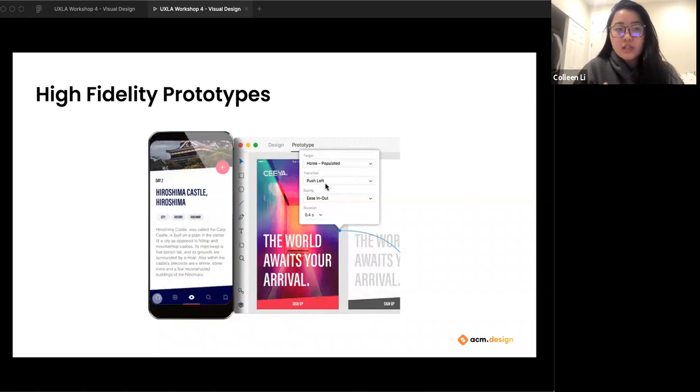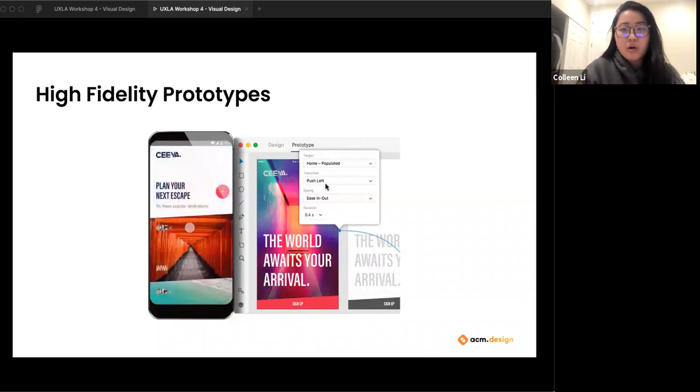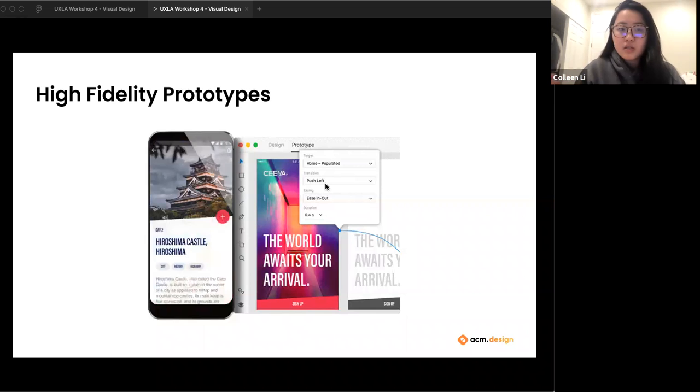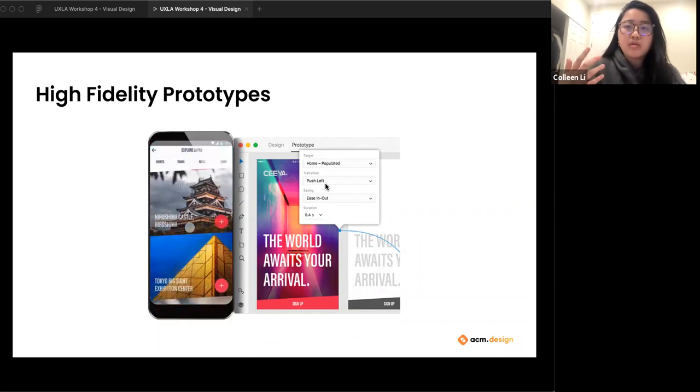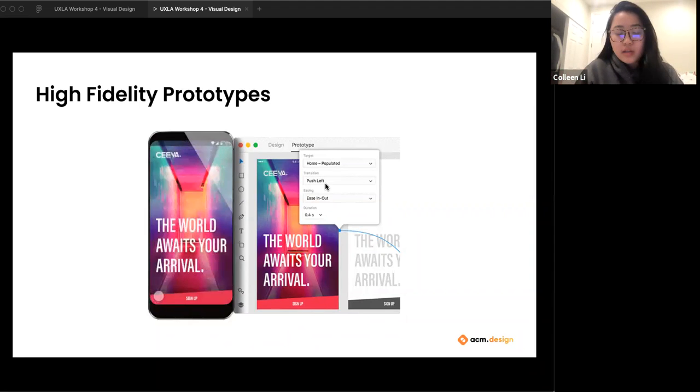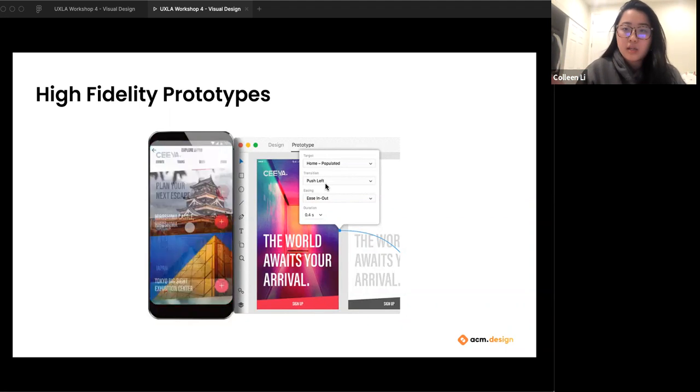There are a lot of benefits to this as well. For example, you have a stronger ability to do usability testing, and statistics and data have shown that users are more likely to share actual opinions when they have a more tangible product in their hands.